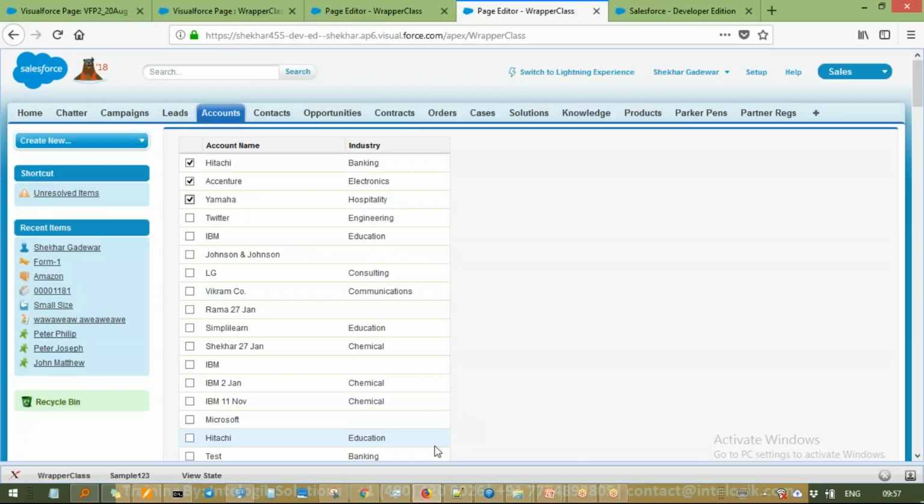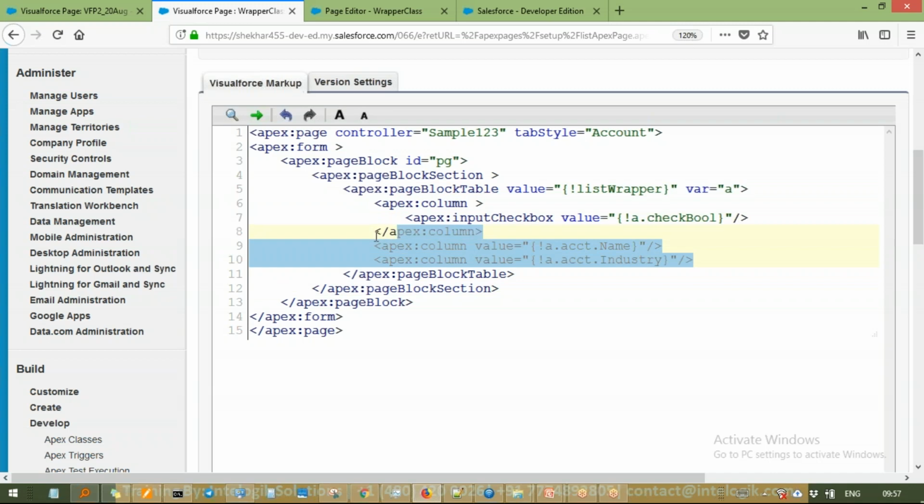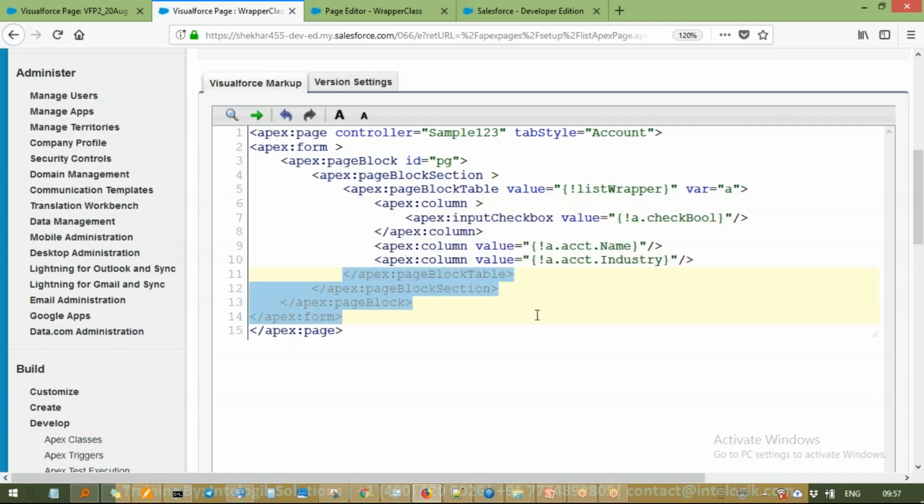So let me go back. Where is that? Checkbox. I'm using a checkbox, and the value is coming from this a. So there is a variable called checkBool, and this variable is coming from the wrapper class. I'll show you that. The next column is simple: a.acc.name, that is, I'm trying to access the account records. I'm going to explain this again. Then page block close, section close, page block close, form close, page close. Now the interesting thing is to see what this list wrapper is, because everything is coming from that.